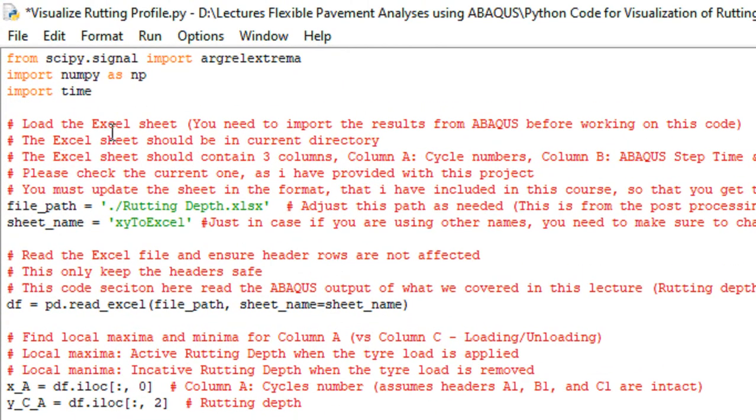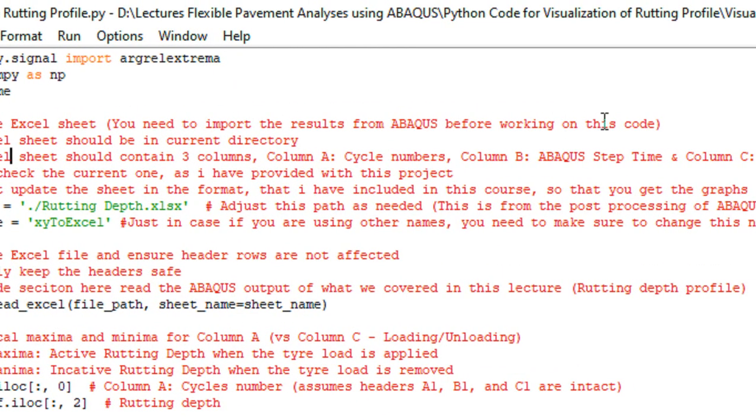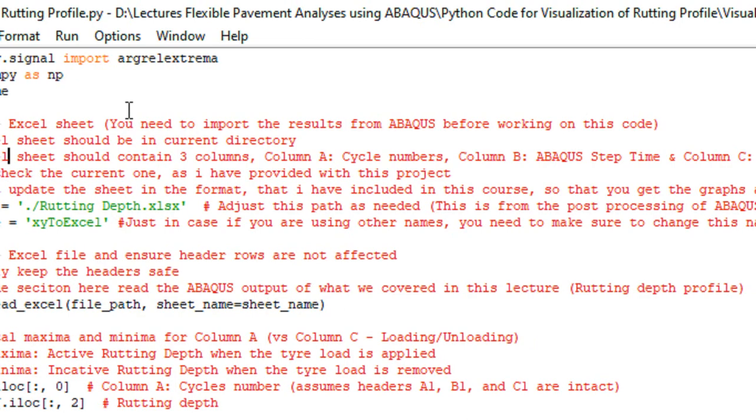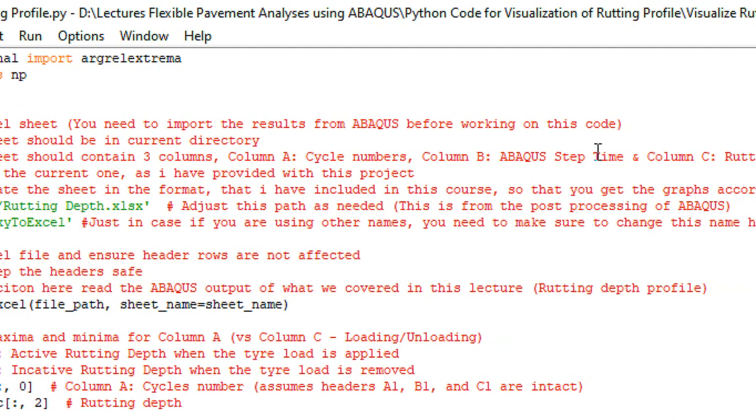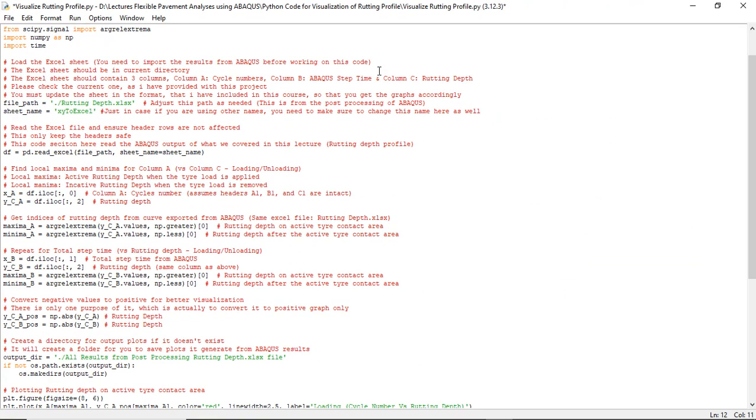Other than that, we have some instructions here that the Excel sheet should contain 3 columns, right? Look at here. So we did this by exporting it from ABAQUS. It should be in the current directory, so it's already in the current directory. The Excel sheet should contain 3 columns: column A for cycle numbers, column B for ABAQUS step time, and column C for routing depth.